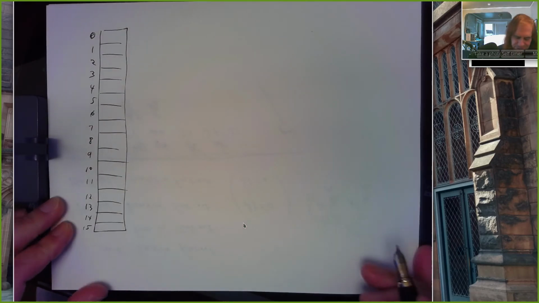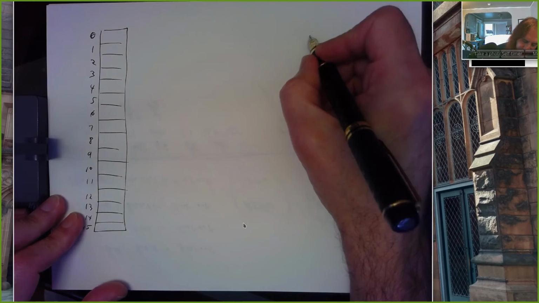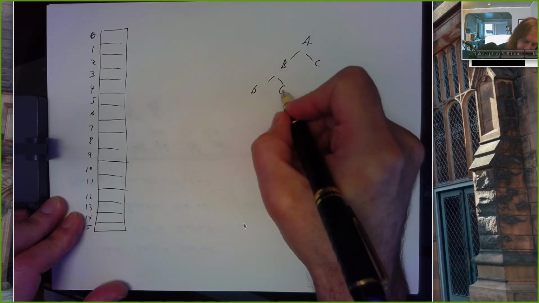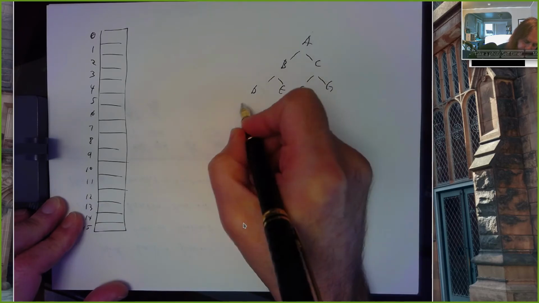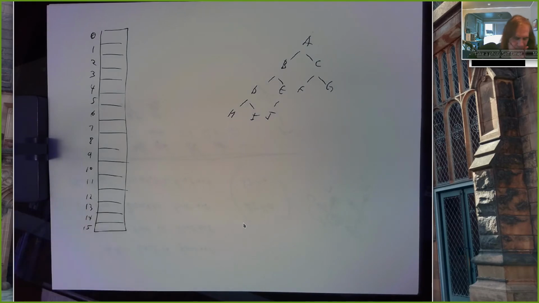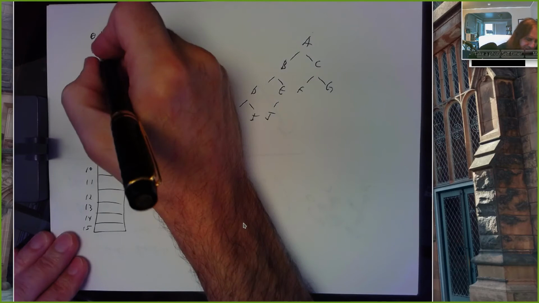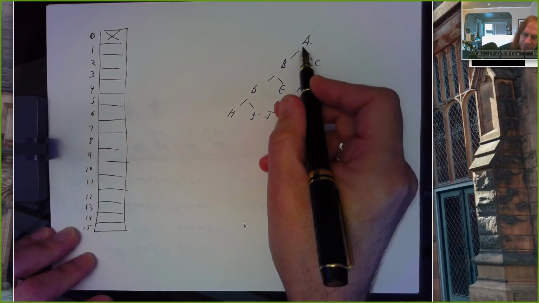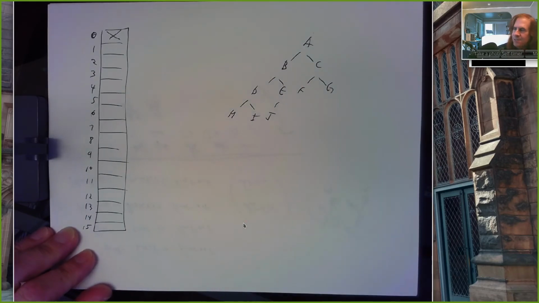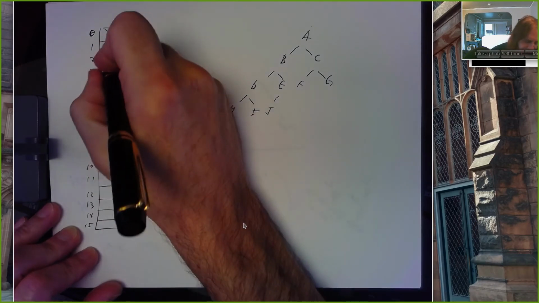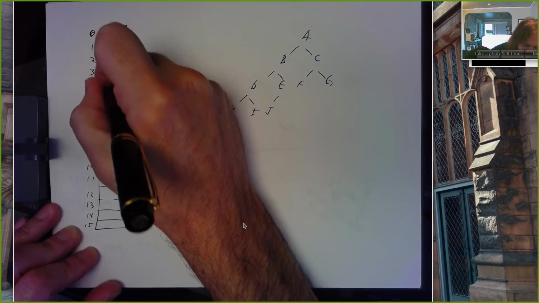It's weird that it came out of power of 2. And let me make a generic looking heap over here. And here's how we're going to store this heap in the array. We're going to skip element 0. And we're just going to start going through our heap from top to bottom, left to right. And we're going to store each element in the next location in our array. So this is going to be A, B, C, D, and so on.